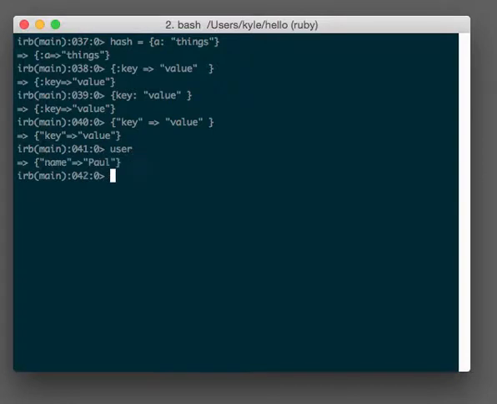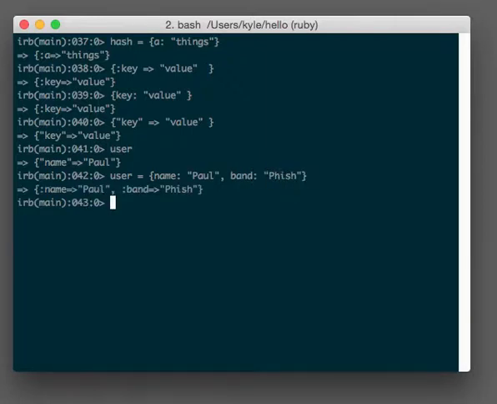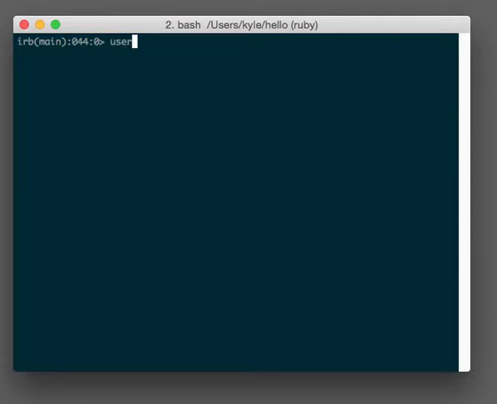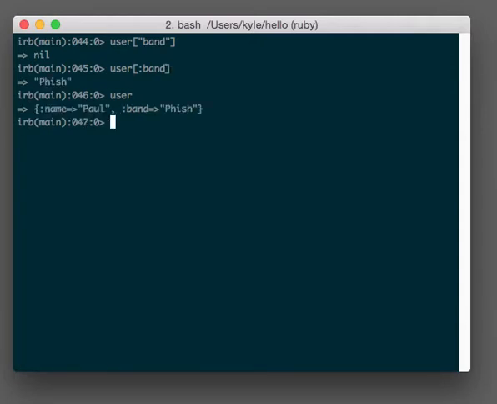So if we're back to that user, we want to key it. Here, I actually have redefined it the wrong way, so let me fix it up. User equals name is Paul, band. So I'll key it with name here, and that'll be the way to go. If I try and key it with a string, it'll just return nil because that's not how I define the hash. It's defined with a symbol, like so.